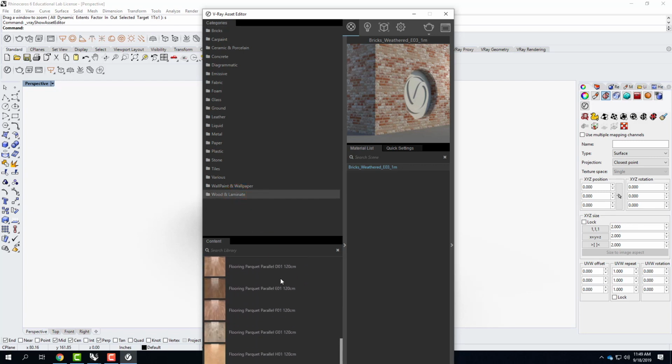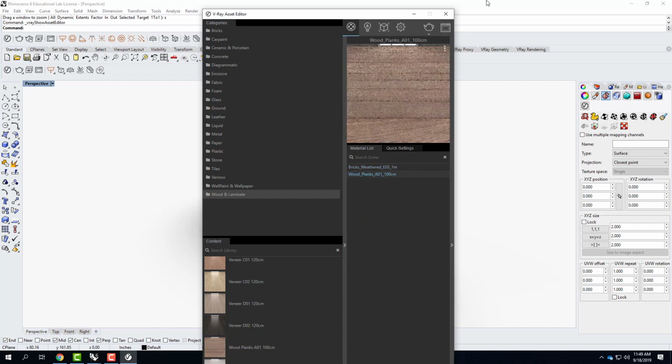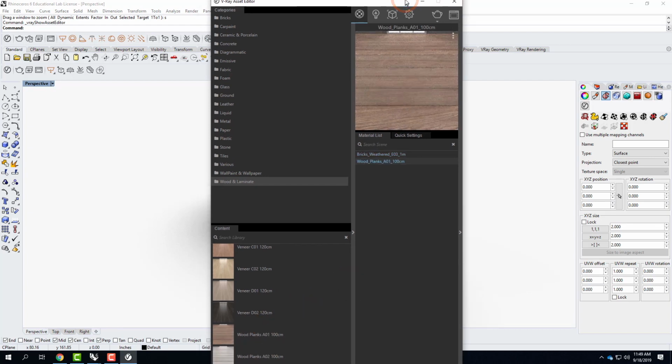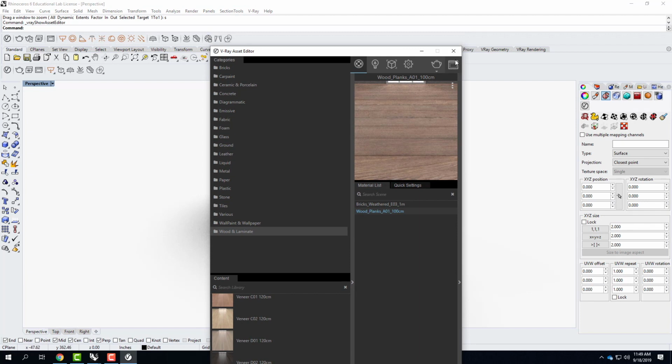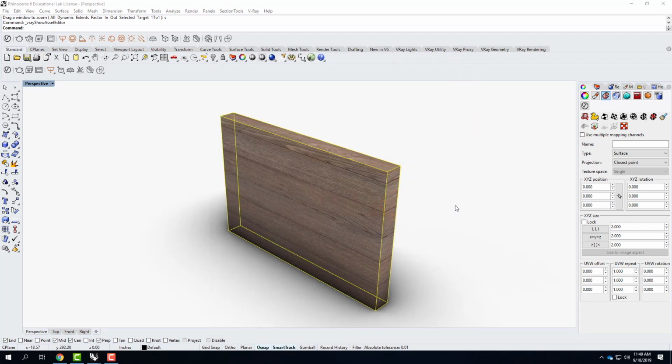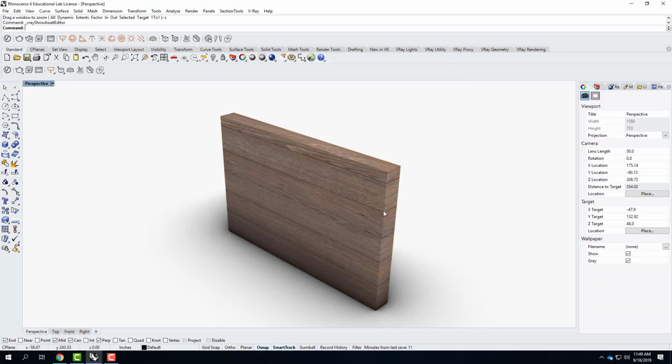I'm hoping to be able to pick something a little bit different. I'm going to try these wood planks and see if that might work here. Let me apply material to selection. And there we go, so I've got these wood planks applying.